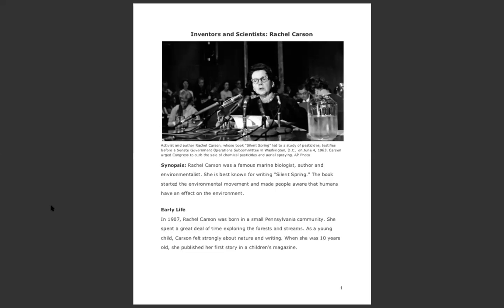Early life. In 1907, Rachel Carson was born in a small Pennsylvania community. She spent a great deal of time exploring the forest and streams. As a young child, Carson felt strongly about nature and writing. When she was 10 years old, she published her first story in a children's magazine.